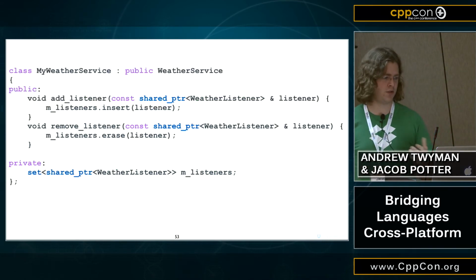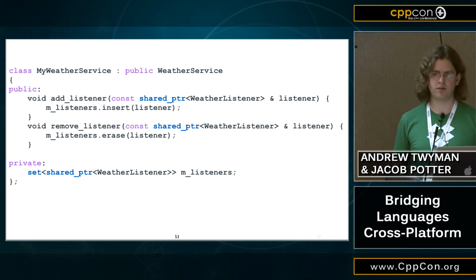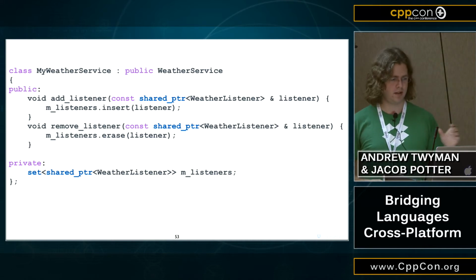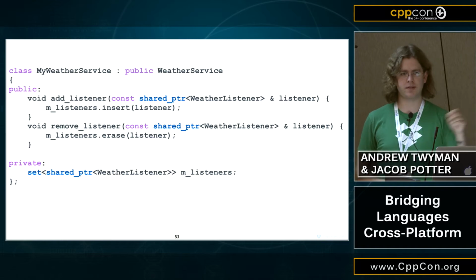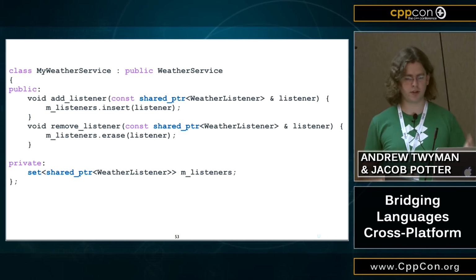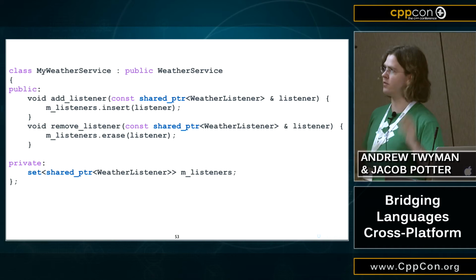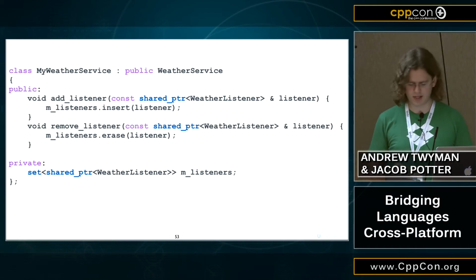So here's how we do this in C++. We just have a set of shared pointers. In add listener, we add to the set. In remove listener, we remove from the set. So my weather service is something I've handwritten in C++, and then the weather service class that it derives from is a class full of pure virtual functions, which Djinni wrote for us. And then there's some other code, of course, that iterates through all those listeners and calls them whenever necessary.